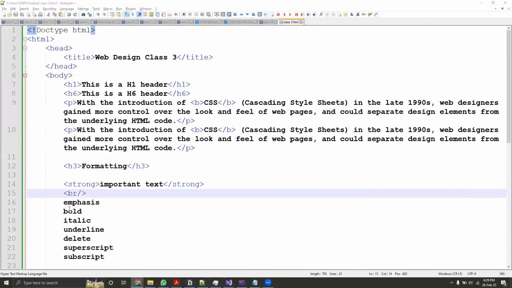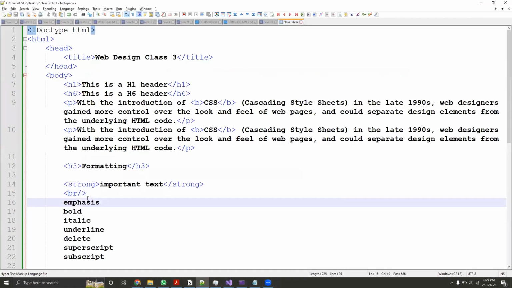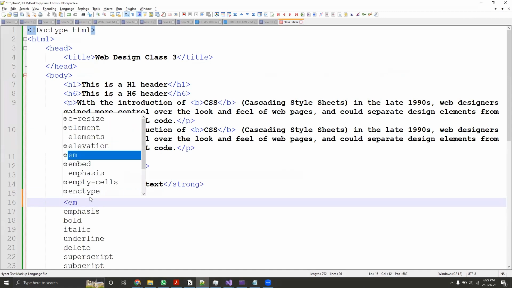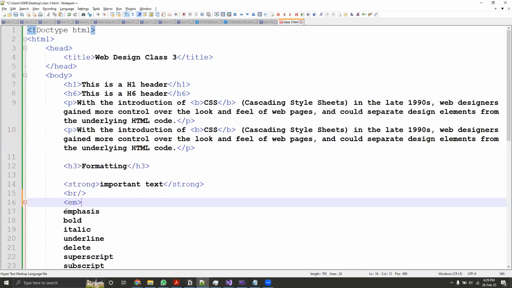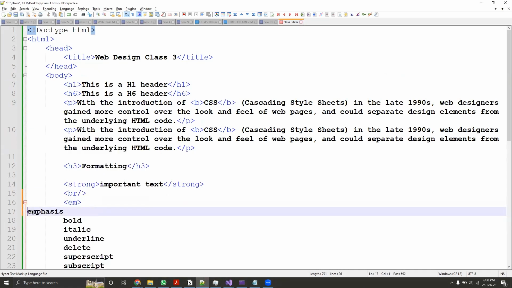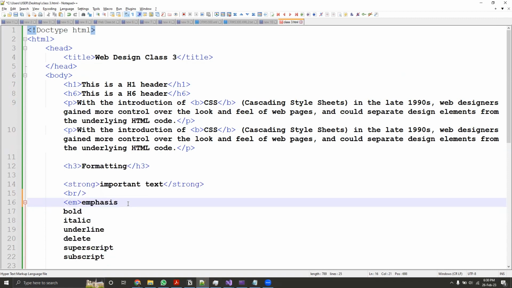And then the next one is emphasis. I'm going to be putting each of those words in as the contents, each of those descriptions as the contents.